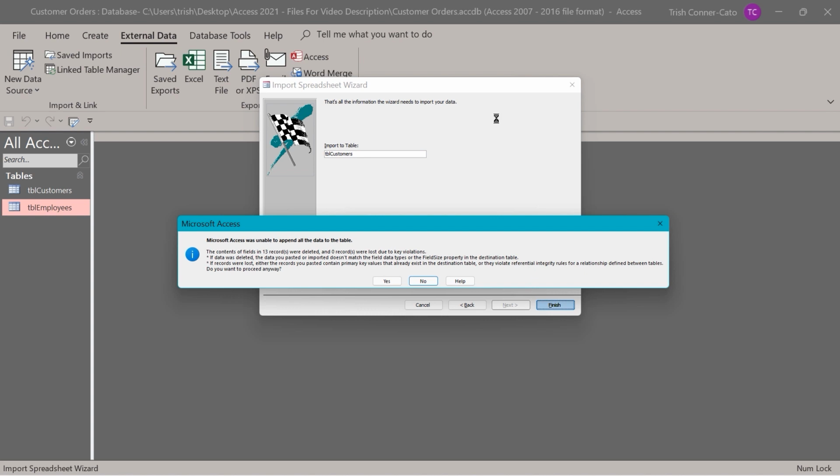And this is where it's going to give us this error message, right? Access was unable to append all the data to the table. If records were lost, either the records you pasted contain primary key values that already exist, or they violate referential integrity, all of this stuff, right? The asterisk above that one is the one that applies here. If data was deleted, the data you pasted or imported doesn't match the field data types or the field size property. That's kind of like it, right?